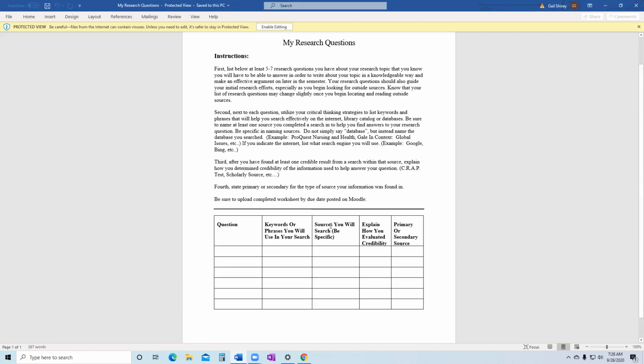And then over here, for sources that you are searching for that question, you have to list at least one, and I want you to be very specific about the source. So if you go into the SMC databases, which I strongly recommend, it's not enough to say databases. You have to name the specific database that you are searching.